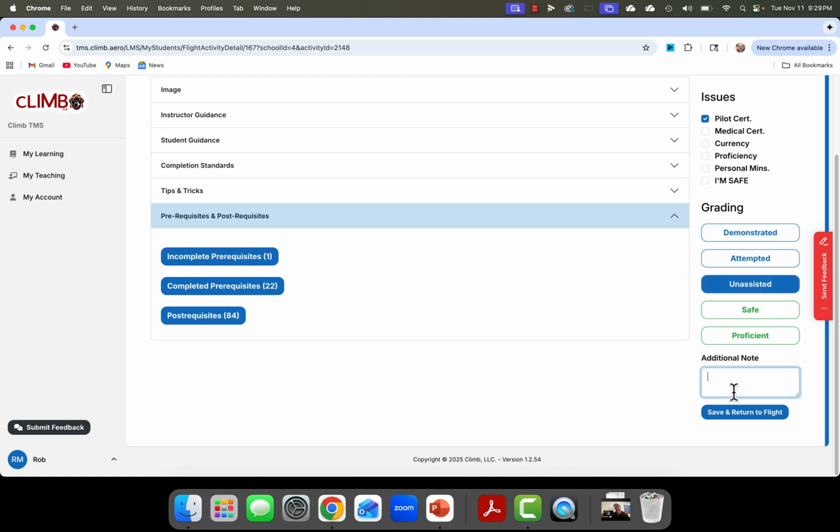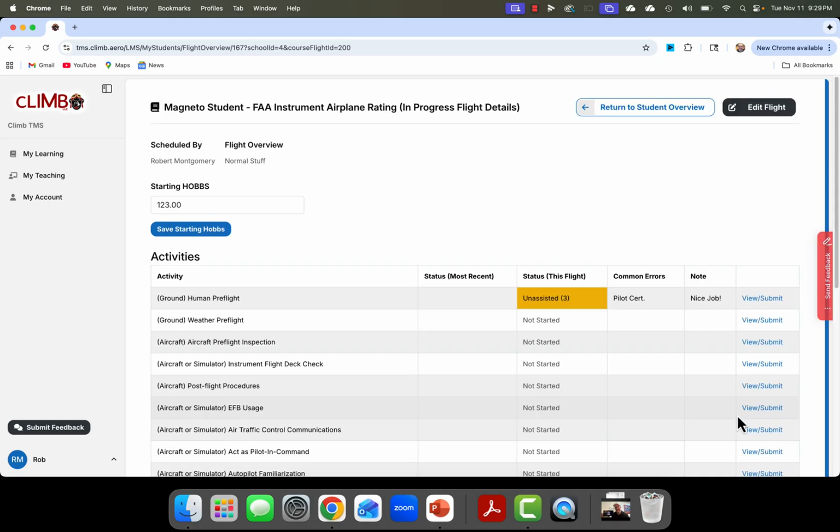Let's say we grade this one as unassisted, and I'm just going to put in here, nice job, right? We do a save and return to flight, and you're going to see that it's now flagged here as having been done, right? What's really nice is once you've done something once, we're going to build a history. As an instructor, when you load that flight, you will see what the last grade was that somebody got on it. And so you can quickly tell, is the person improving? Is the person falling behind?